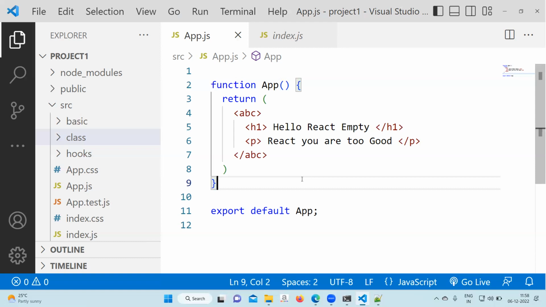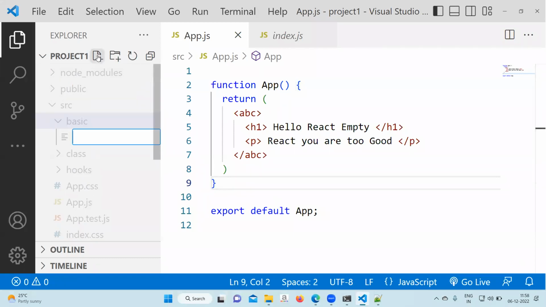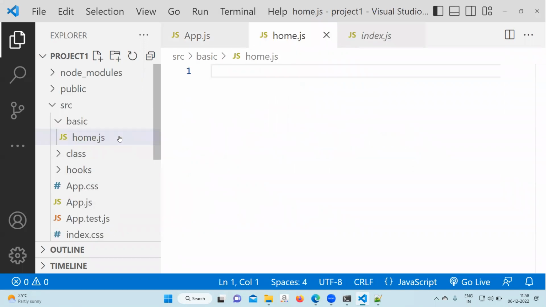Okay, so you go to the basic folder. Under the basic folder, you create a file. Any file name you can give, home.js. In React, all the files will have the extension .js. All the files will be .js.